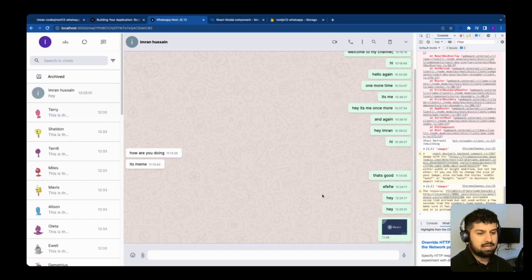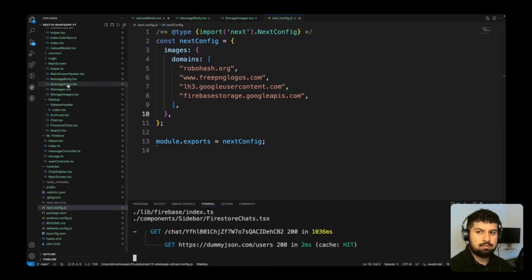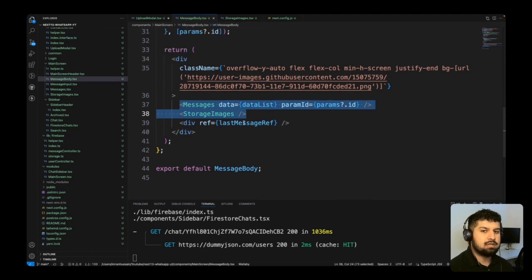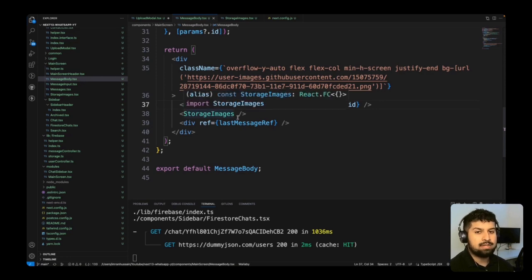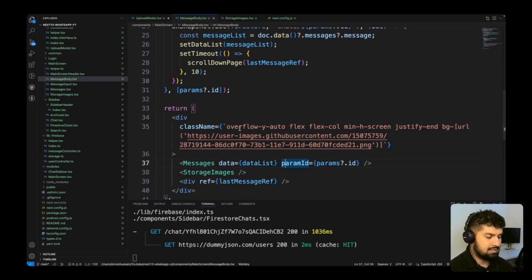So now what you can do is you can combine both components that we have in our message body. So that is the messages and storage images, and you can combine them into one component, and therefore combining the data sets for the data in the data list, i.e. all of the messages, and the storage images, so the images array as well, putting it into one data array, and then you can kind of sort it by the timestamp or the createdAt, which is what we have created. But anyway, that is everything complete in this application.